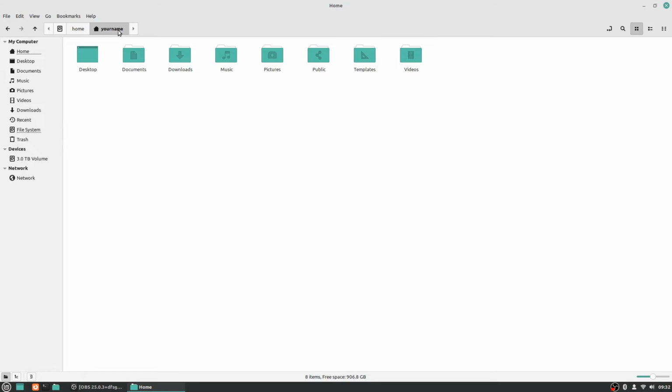Up at the top here it says your name, because that's the username that I used for this particular install. But whatever username you created when you installed Linux Mint, that will show up here. That's just telling you that your files and things like that are in this location. You can see there's kind of a breadcrumb trail up here at the top.